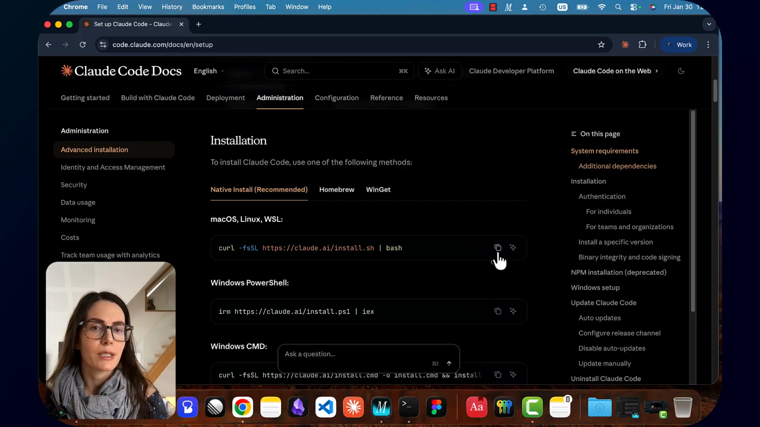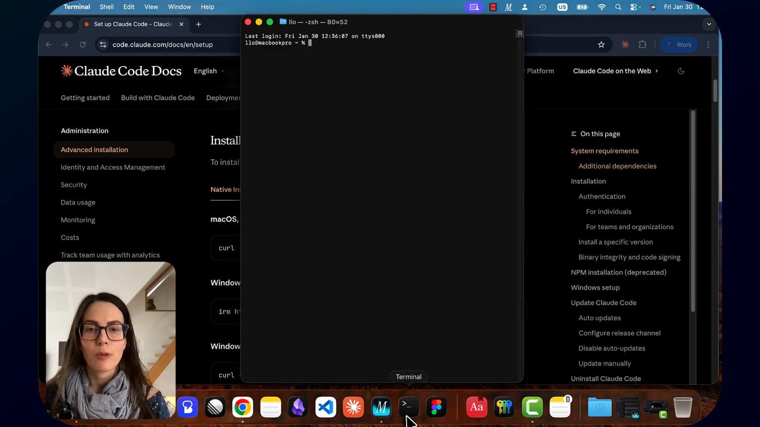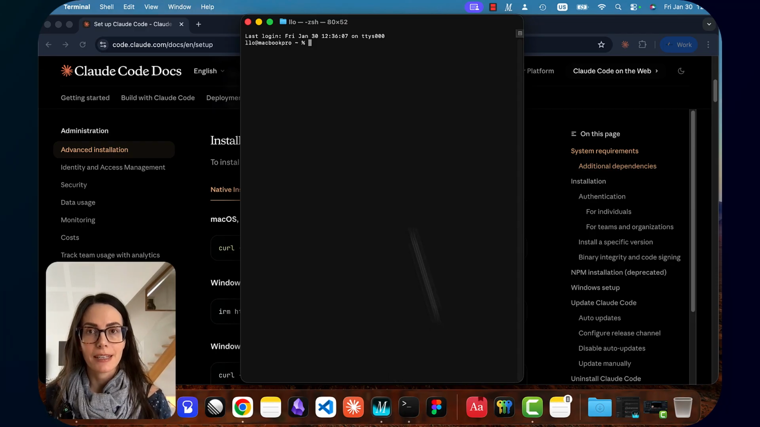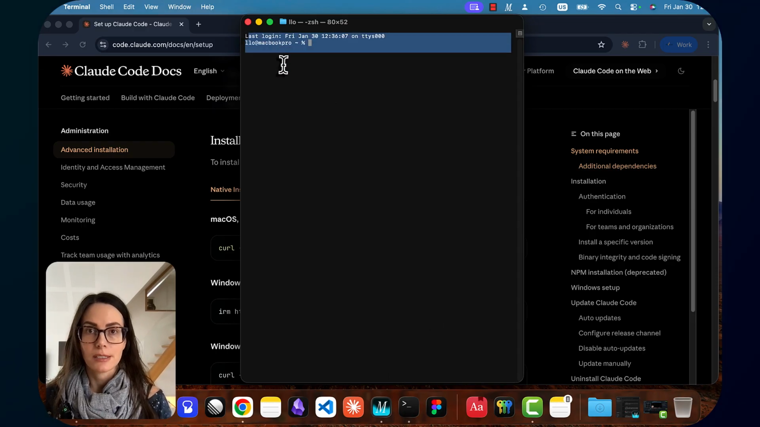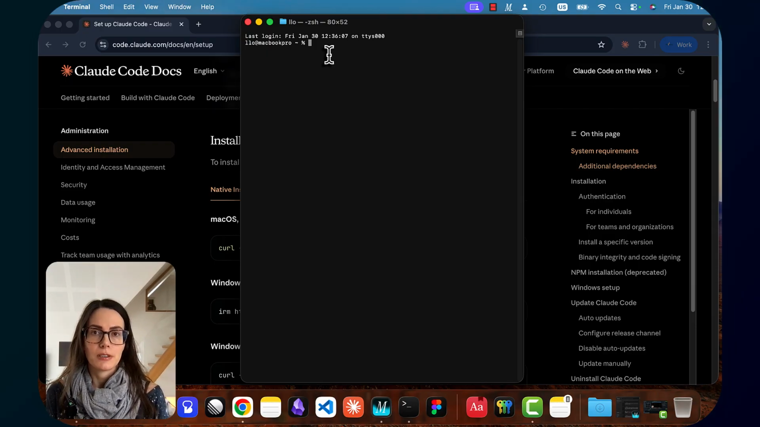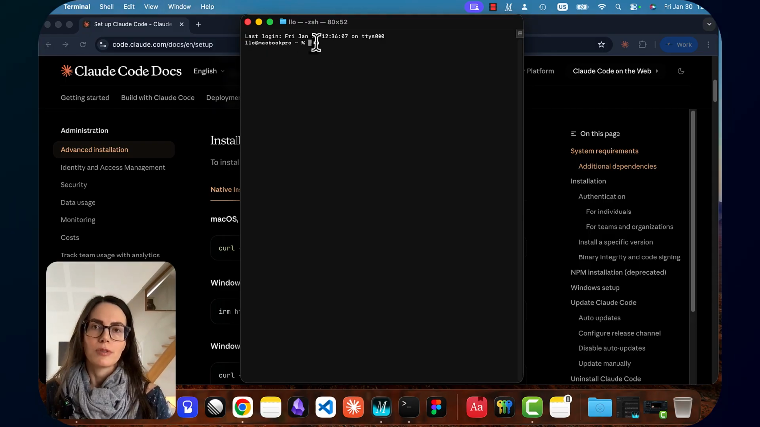So the first step is to copy this command and then open your terminal. I've opened the terminal app, which on Mac is the native app for interacting with the command line, which is this text-based interface. That's also why you hear tools like Claude Code and OpenAI's Codex referred to as CLI tools, command line interface tools. It's because you interact with them through the command line.